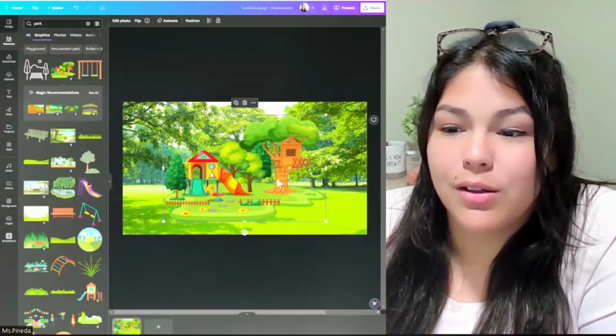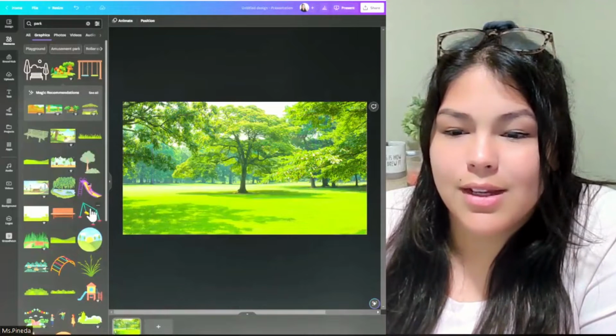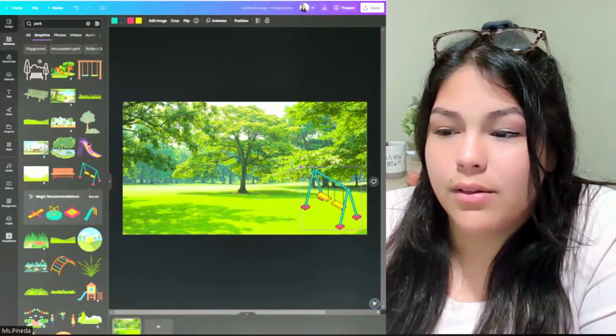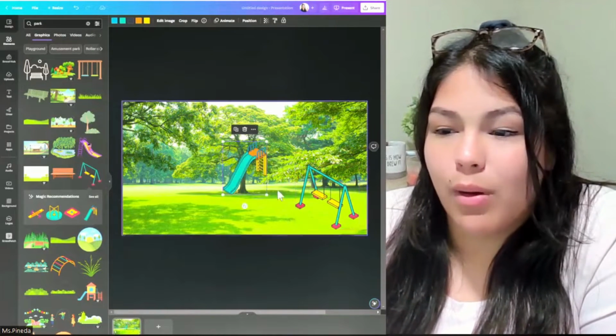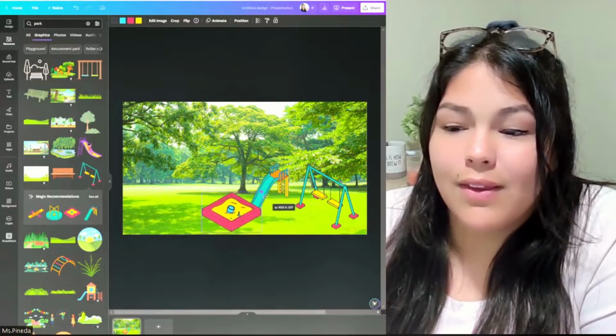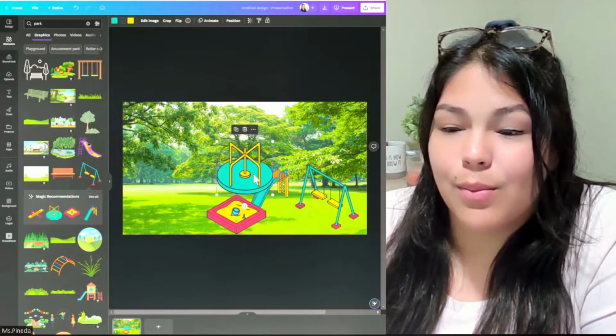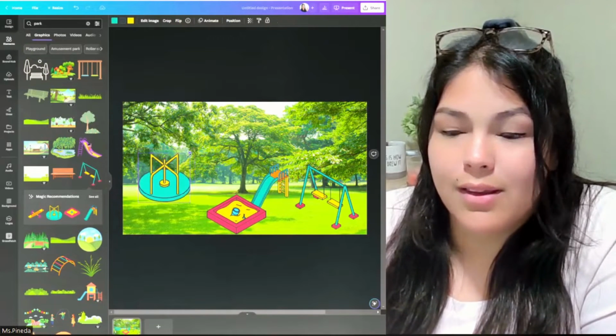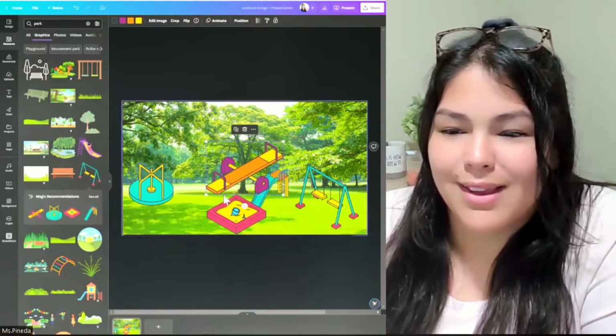So we're going to go here and actually pick this one. And I'm just going to build my park. So you go ahead and build it how you like. And then the kid goes, I think the prize is going to be in the slide. And you click the slide like that. It's going to be super cute.